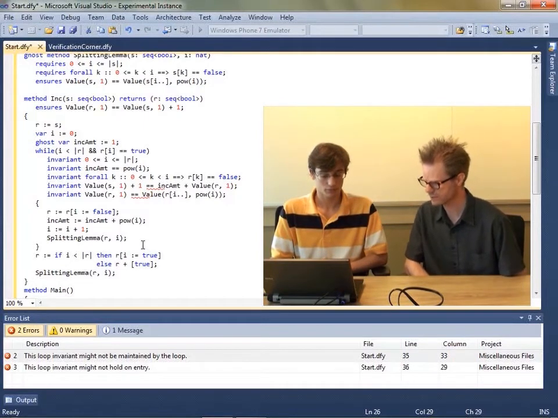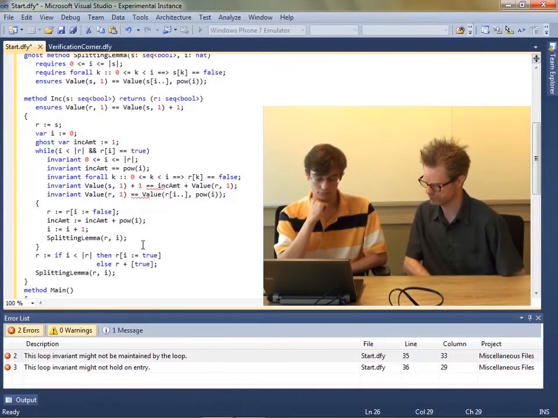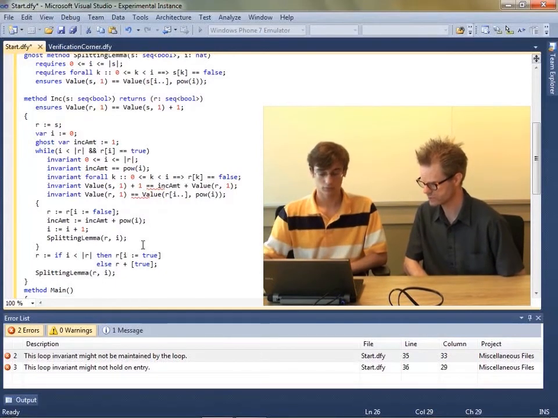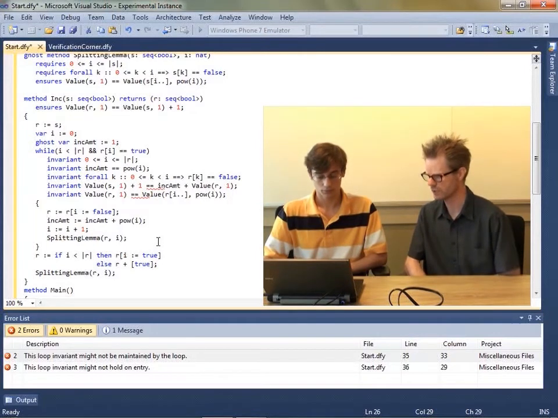But it seems we still get some complaints here about the invariants. What are we going to do? It complains that one of the invariants might not hold on entry and the other one is not maintained in the loop. Are there more properties that it needs, perhaps?